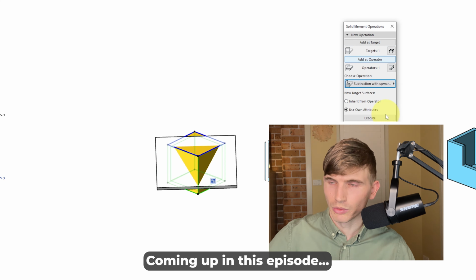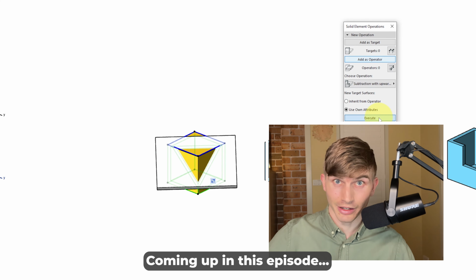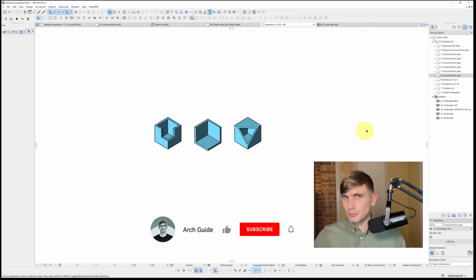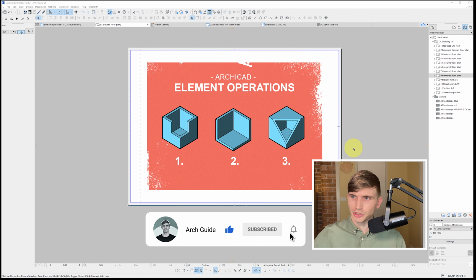This is where it gets pretty cool. We'll go subtraction with upward extrusion and execute. We've got our third and final cube. With just a couple of basic tools, we're going to create 3D objects using slabs.